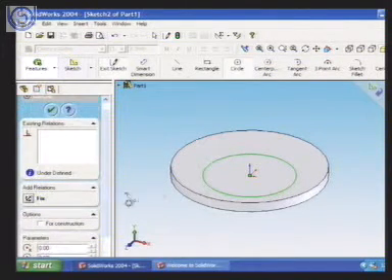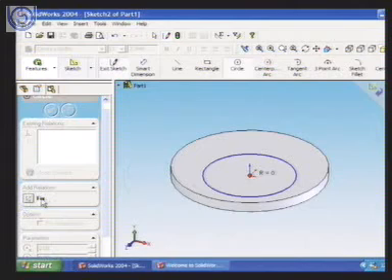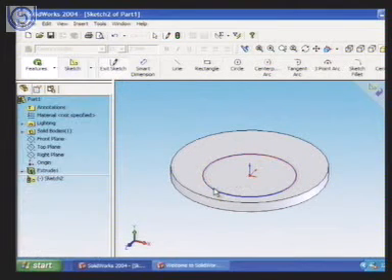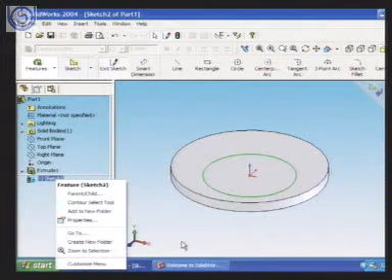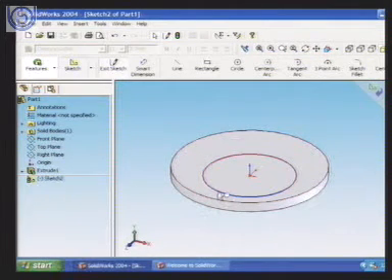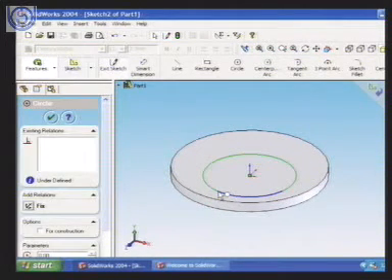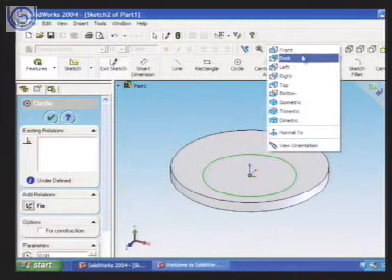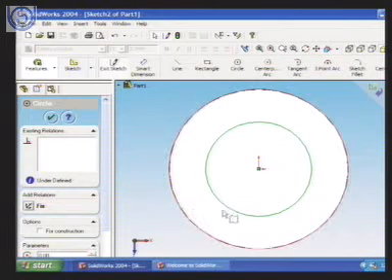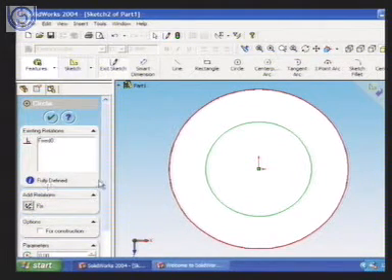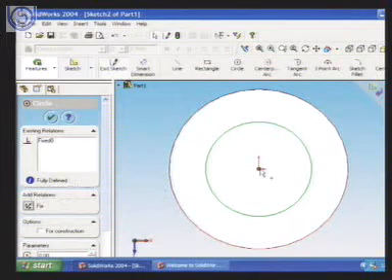It is saying underdefined because I have not given any relationship. So I have to give relation of this. Let us see it in top view. So let us fix it. I am fixing the center. So now it is fully defined. This is fixed at origin.